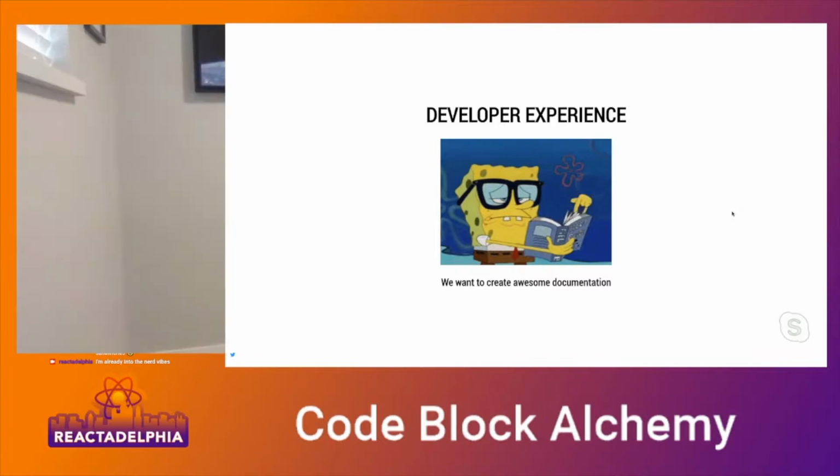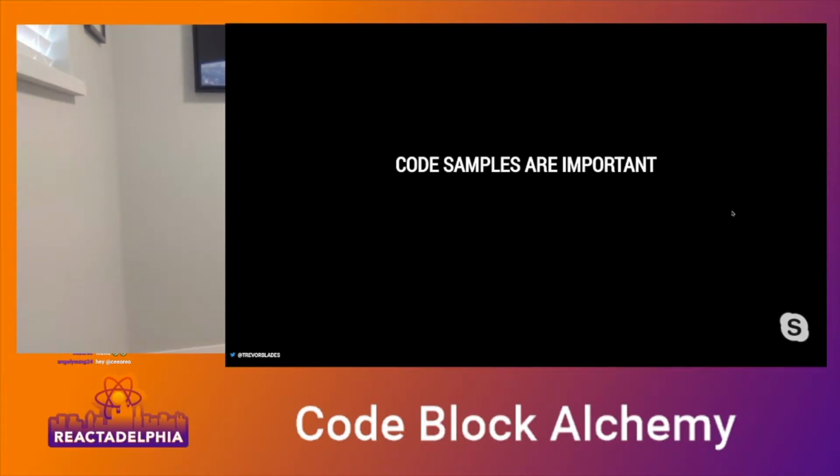I work on the developer experience team at Apollo. One of my main areas of focus is our documentation site and the infrastructure that runs behind it. As a team, we're heavily invested in creating awesome documentation experiences for our developers. There's a few things that I know about documentation and our developers, and I'm going to touch on a couple right now. The first thing is that code samples in documentation are really important.